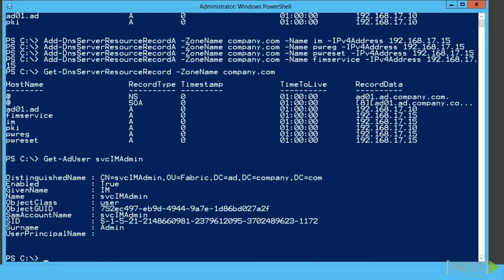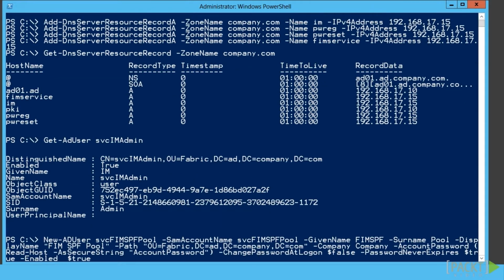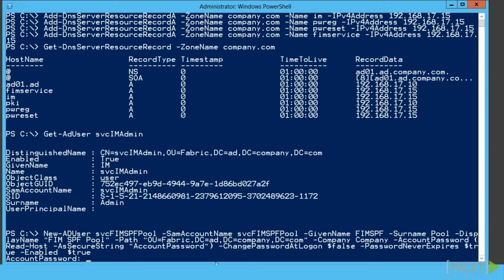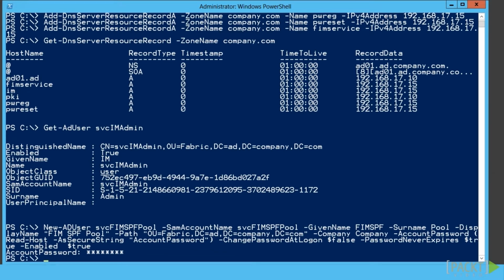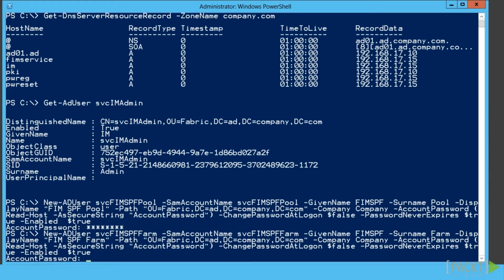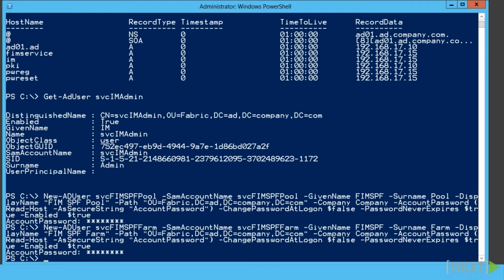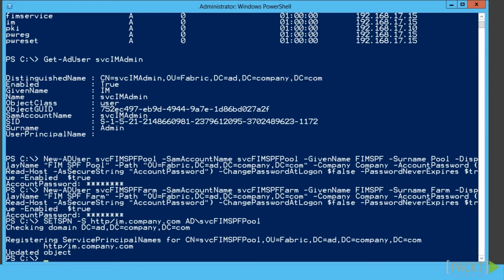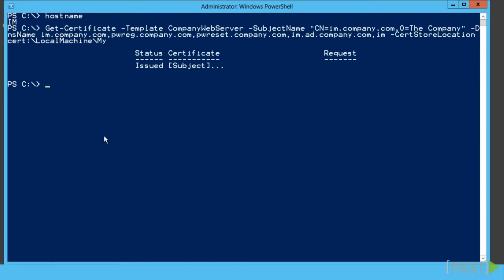Before we can install and configure SharePoint Foundation, we need two additional service accounts. SVC FIM SPF pool is used by the SharePoint Web Application Pool. SVC FIM SPF Farm is used as the SharePoint Farm account during the configuration of SharePoint Foundation 2013. We also need to configure the service principal name to the pool account we will use in order to get Kerberos working. With that, we can install and configure SharePoint Foundation 2013 on our FIM server.